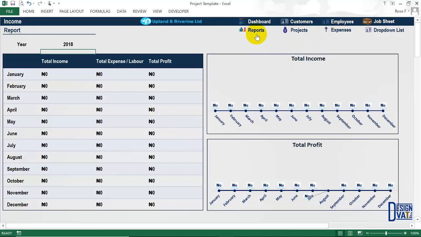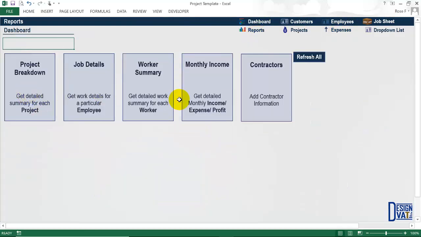So going back to my reports, that's a summary of the template. So I've gone through all of the reports here. The first 4 are reports, while this last is a data entry field, but it couldn't fit the navigation pane, so it's placed here just to add your contractors. And lastly, we have the dashboard section. Now the dashboard section just shows you key metrics.